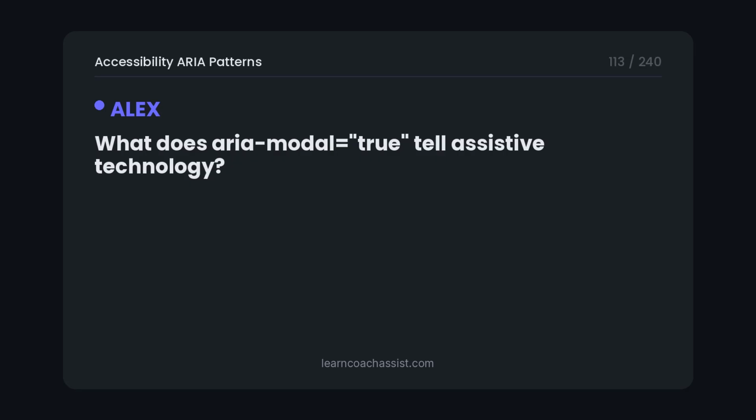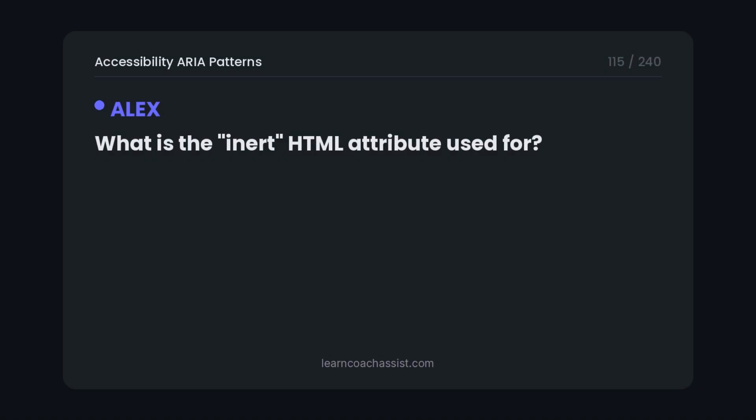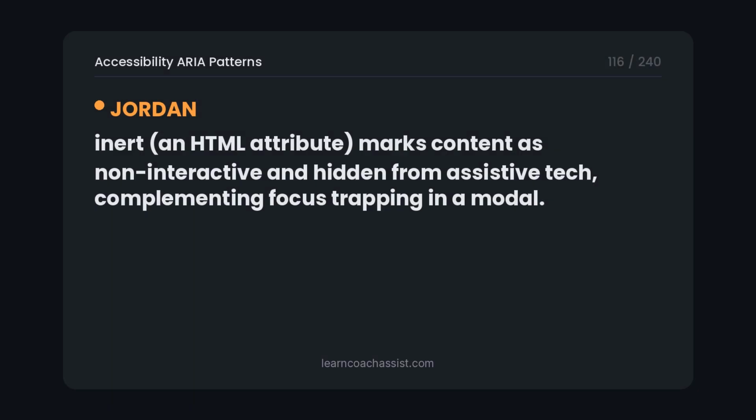What does aria-modal="true" tell assistive technology? That the rest of the page is inert while the dialog is open, so the user should not be navigating outside it. What is the inert HTML attribute used for? Inert, an HTML attribute, marks content as non-interactive and hidden from assistive tech, complementing focus trapping in a modal.